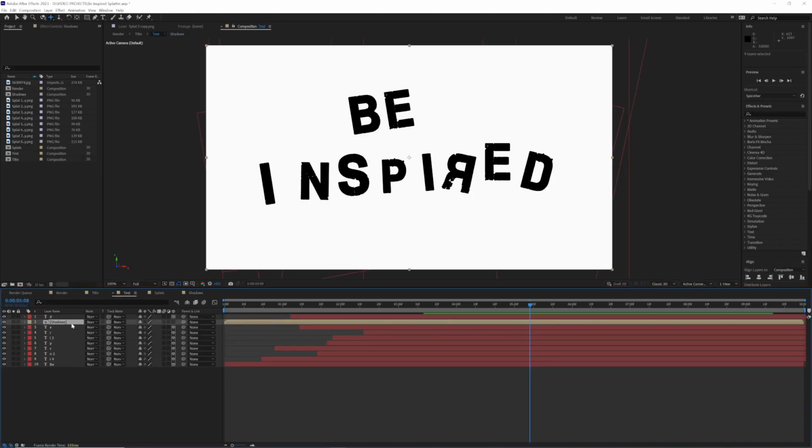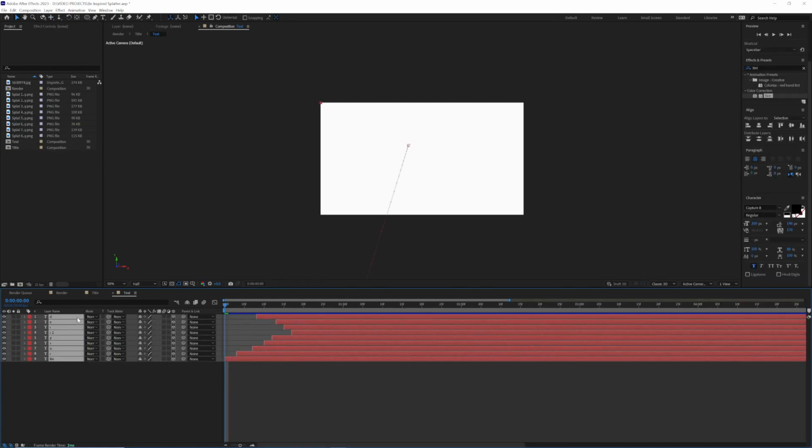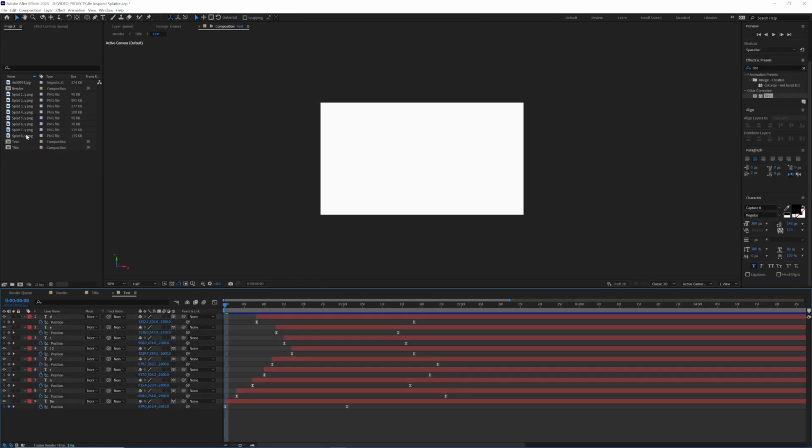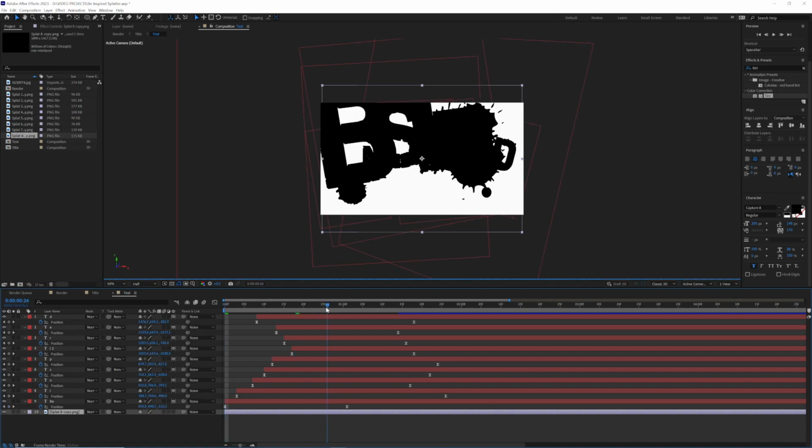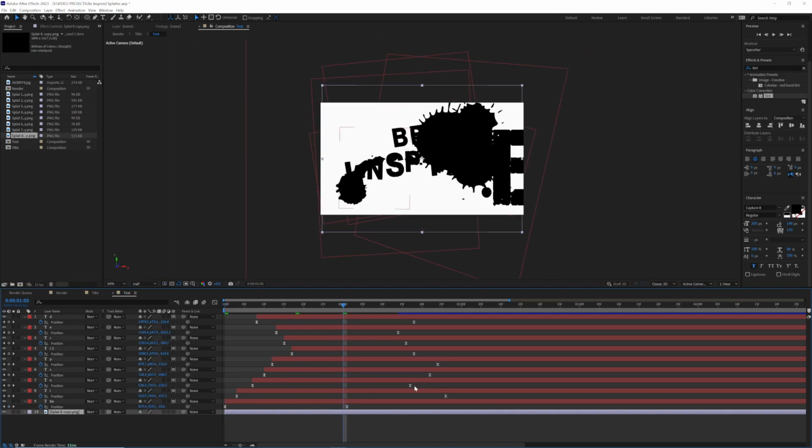Okay, go back into your text layer, delete that pre-composition, highlight all your layers, press P for position, and now it's time to get messy. So I downloaded all these splats. Create your own splats, or you can use the link in the description below. So drag it, whatever splat you like, across.